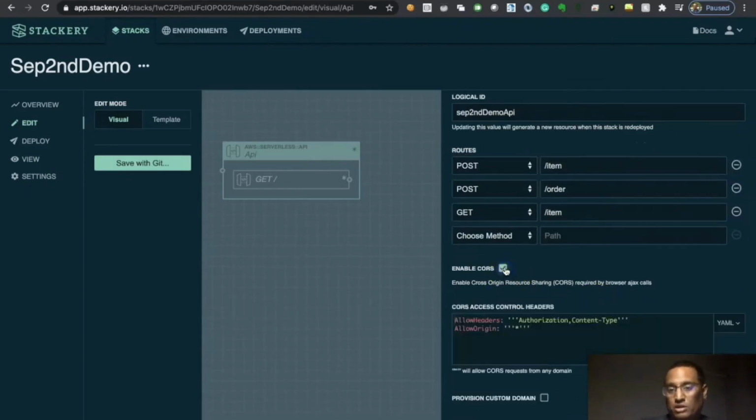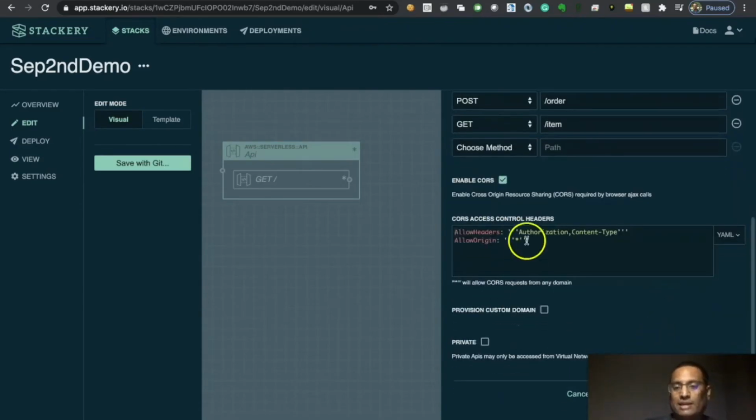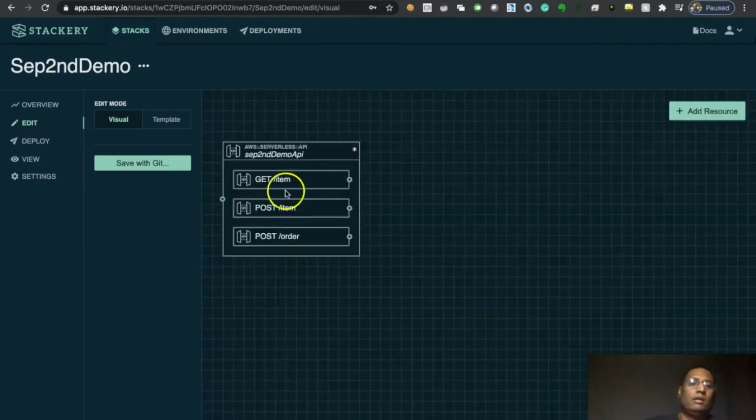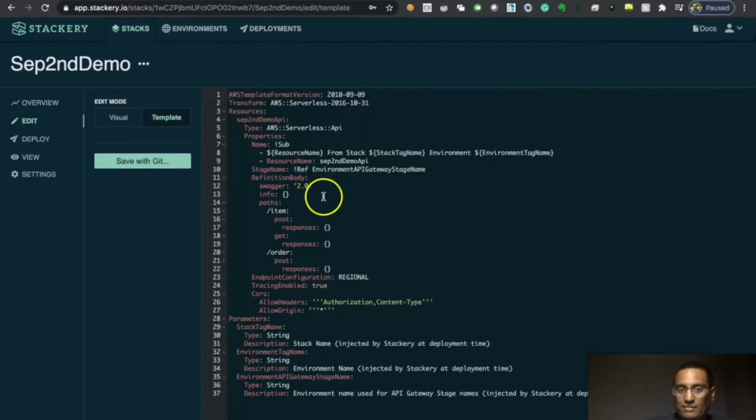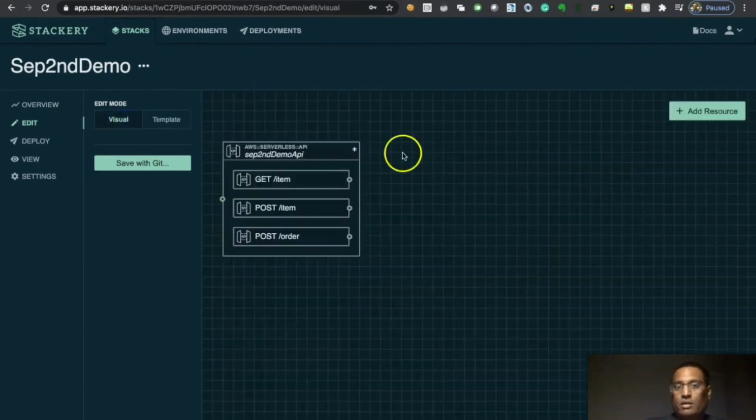We're going to enable CORS because we're going to call it from the UI application, which will be deployed in AWS Amplify. I can actually define this using Amplify's URL as the domain origin, but I'm just going to keep everything simple. Save it here. And so now you have it. If you go back to the template, you can see things are getting wired in the back as per the serverless SAM template.